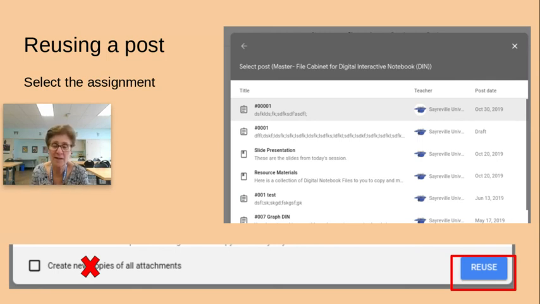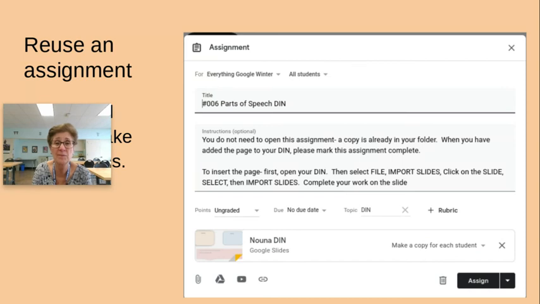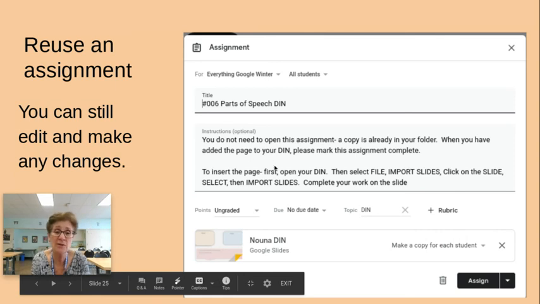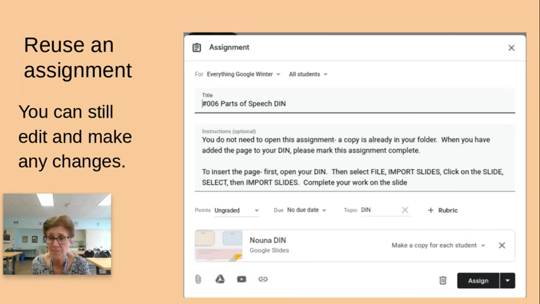So for example, if I have a reading prompt, it's a similar question, I can go and reuse it every day and post it under Tuesday's work, and then post it under Wednesday's work, and then reuse it for Thursday. You don't need to create a new one each time. When you reuse an assignment, you can still edit it. So for example, you can change the wording, you can change the attachments, you can change anything with it. But it'll save you time from having to type the same question or assignment over and over again.